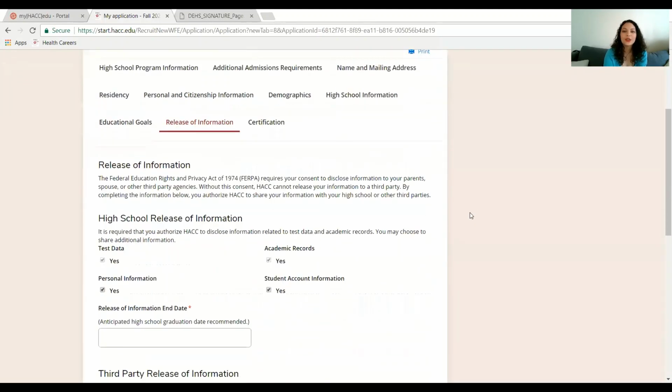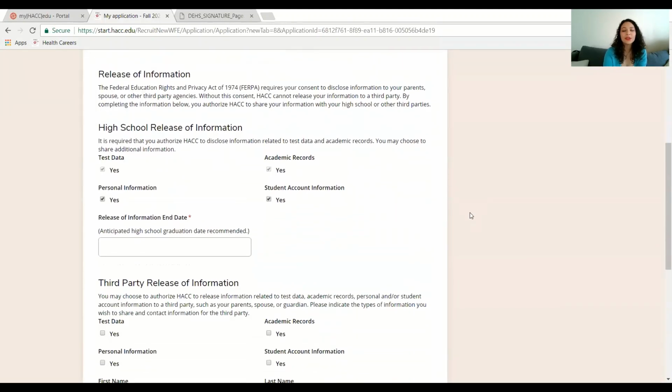When you get to the release of information, it is going to be very important that you provide permission for HACC to release any of your academic data to your high school. You are automatically going to be required to provide your test and academic records data, and this is again just so that they can input grades into your high school transcripts, or so that we can communicate with them as far as your academic standing at HACC goes.